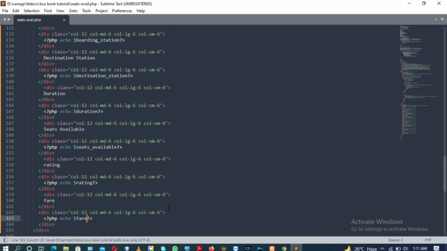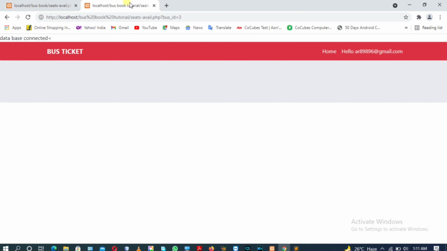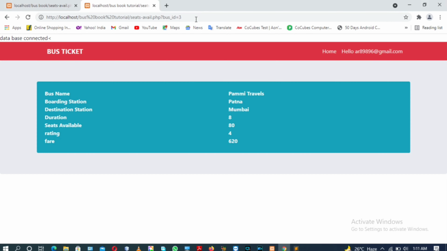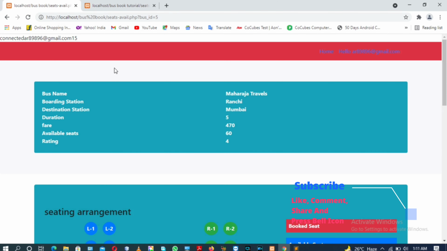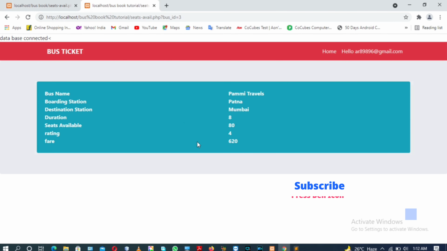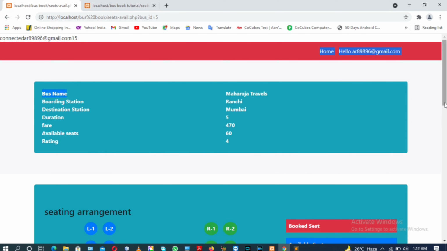Now save it and first see the output. Yes, that's good. Now we have completed the detailed part of the corresponding bus, which is the same as our sample project. So this is it. Now we will cover the city management part in the next video.